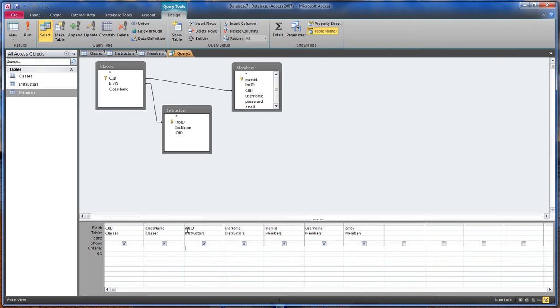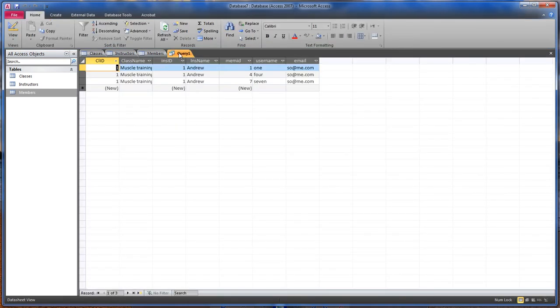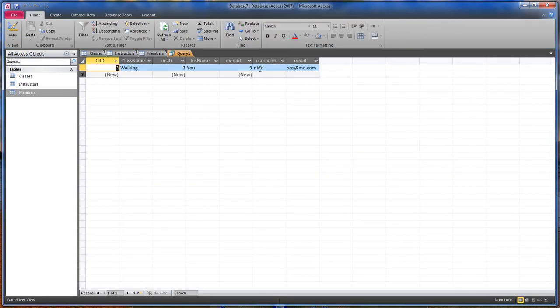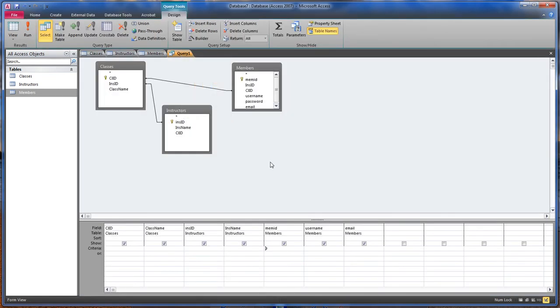Decided that we want to take a look at our instructors. We've got our instructors, which basically shows the same as our classes. And then go back inside design view, and then delete that one. Jump in, just want to find the member ID to find out what that member is doing. Let's choose number 9, select, and we've got number 9. So this is basically how you use Access.